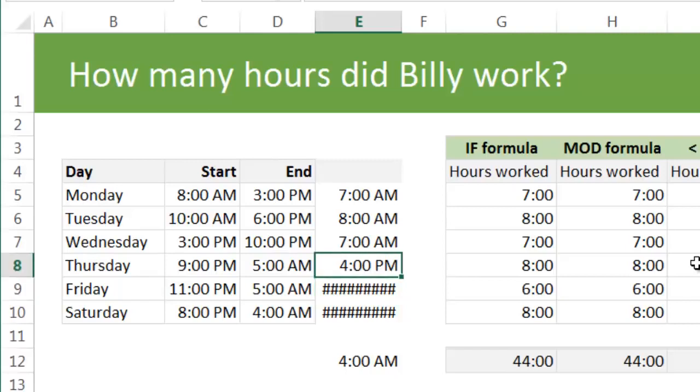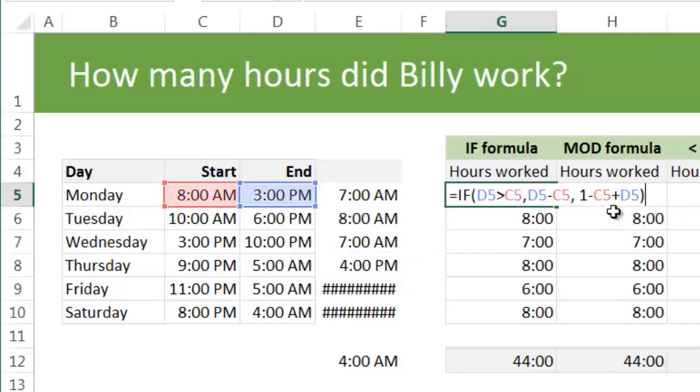you're going to get 4 p.m., which is equivalent to 16 hours, but the working hours are 8, not 16. So to get the correct answer, which is 8, we need to subtract 1 minus 16. 1 means 24 hours, so 1 minus 16 hours would be 8 hours. Okay, so that's the logic here.